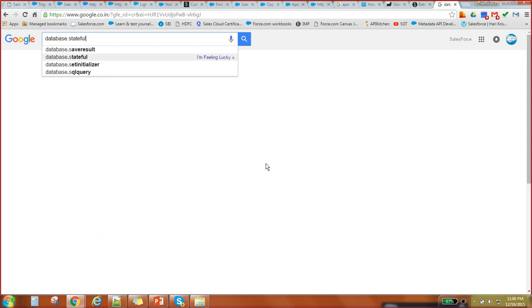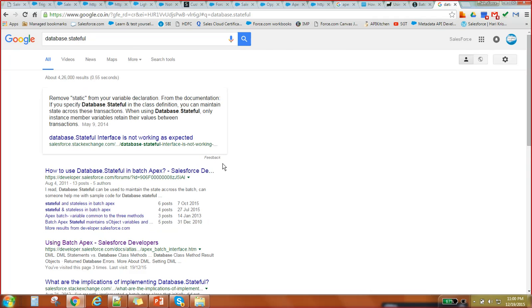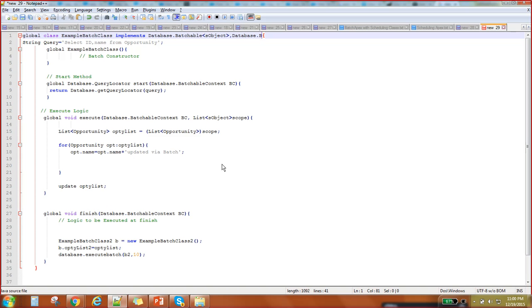Stateful, correct. So Database.Stateful. What is stateful? Stateful means we are passing some data from one batch job to another batch job. State is nothing but activeness, or what we can say, its lifetime. So we are passing state from one batch job to another.